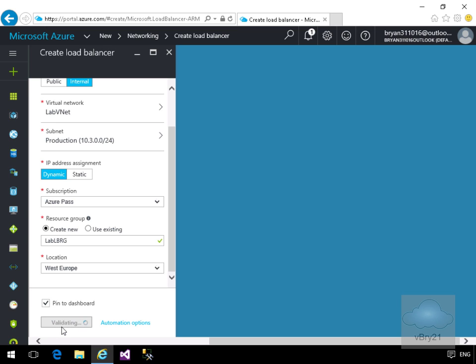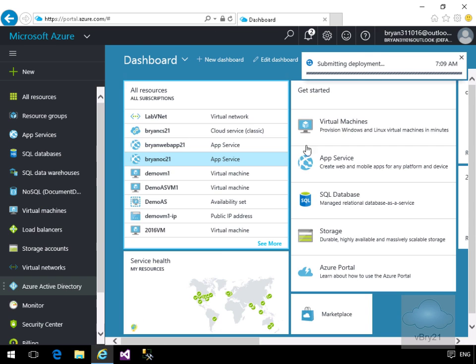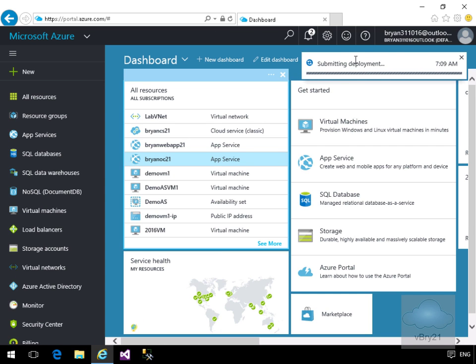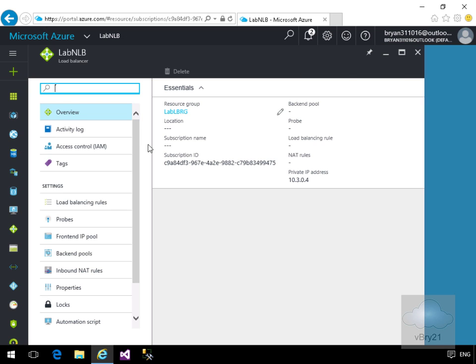As you can see, it's validating. Validation succeeded. We should start then seeing submitting deployment. Deployment started. And once the deployment's finished, it should open up our network load balancer settings window. As we can see, it's now bringing up my settings. So we've now got our network load balancer, the thing that we're going to hit.